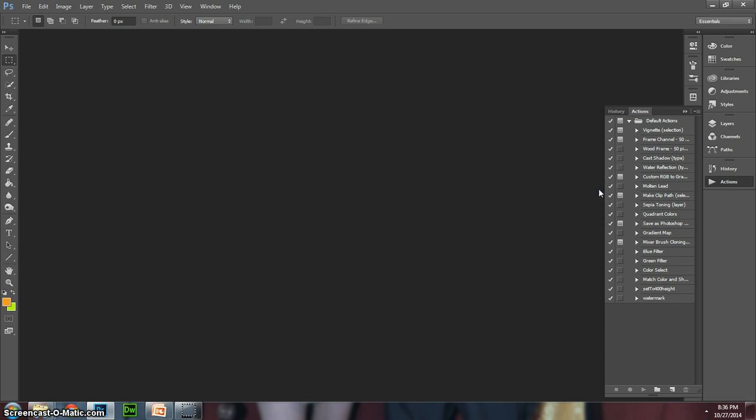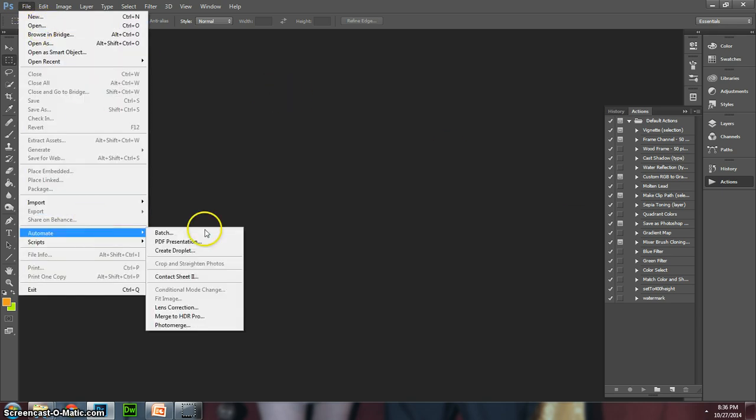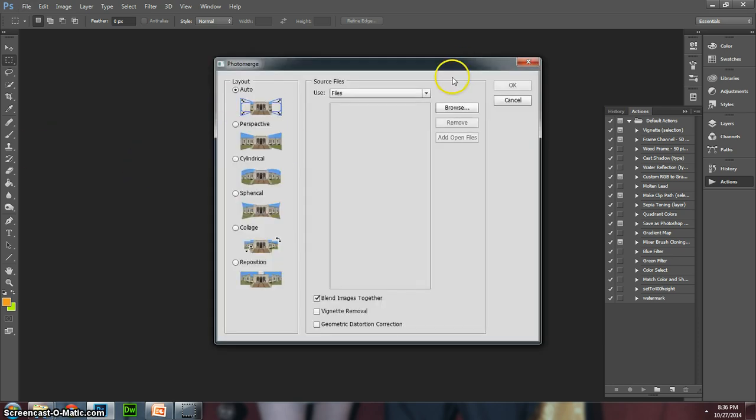We're going to use Photoshop to stitch those pictures together, but it's going to do it automatically, which is kind of nice. So real quickly and easily, I'm just going to go to File, Automate, and you'll notice that everything we're doing is automate. Go to Photomerge. Okay, we'll just leave it on auto.